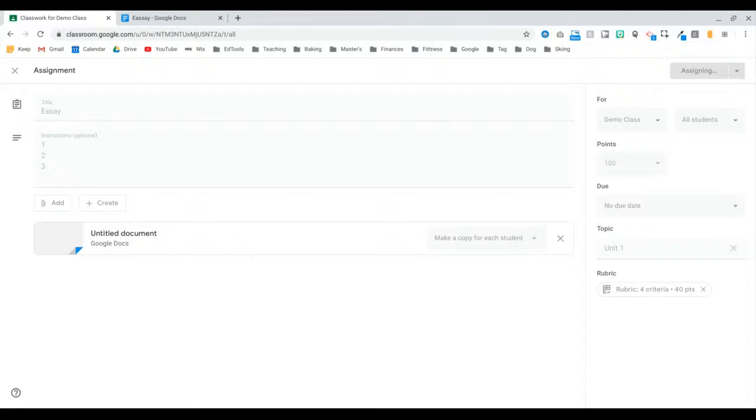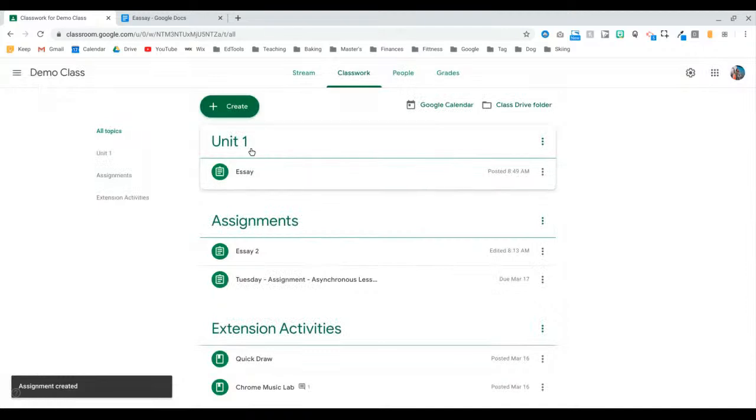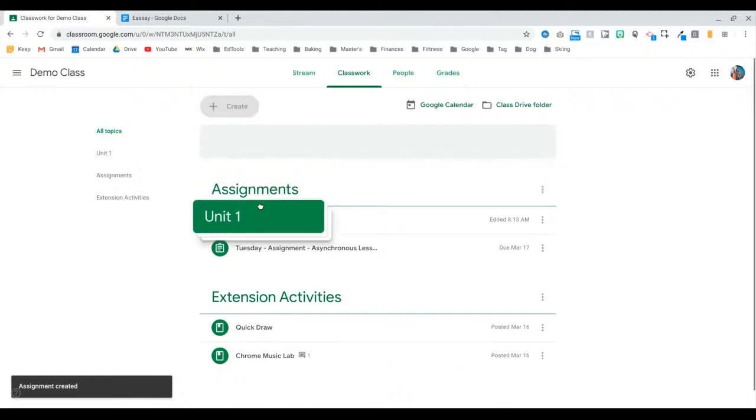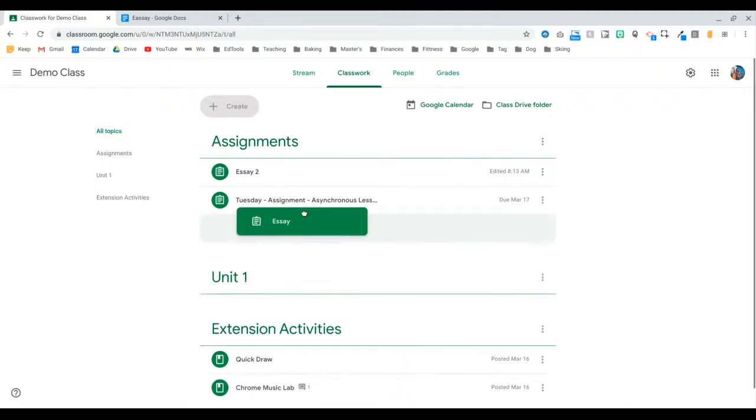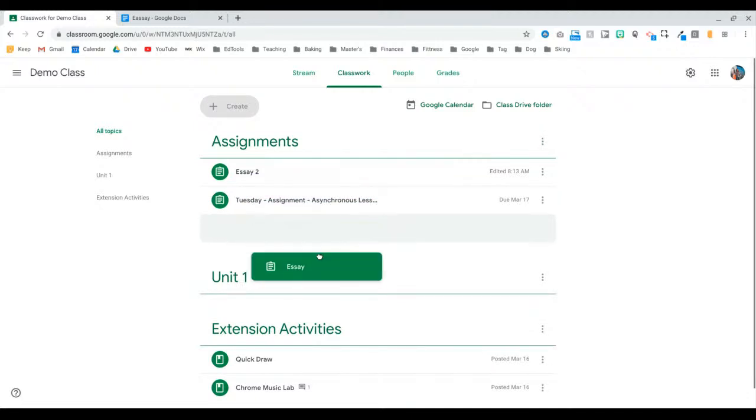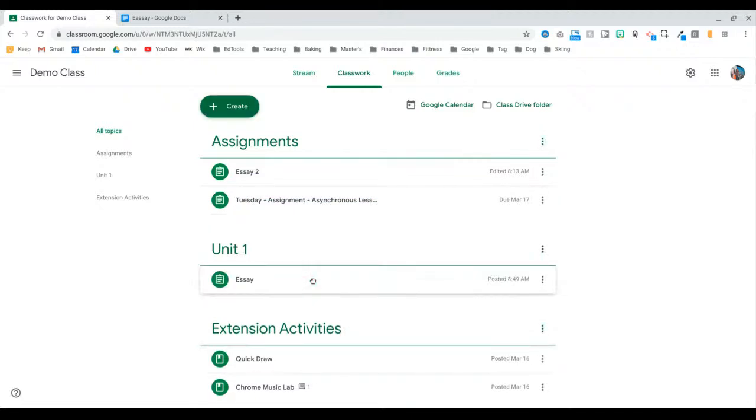And we should see we have this new topic here that I created within the assignment. It's also nice to note that these can be rearranged by dragging and dropping, as well as the assignments within the topics can also be rearranged by dragging and dropping. So that helps you just stay a little bit more organized within your Google Classroom.